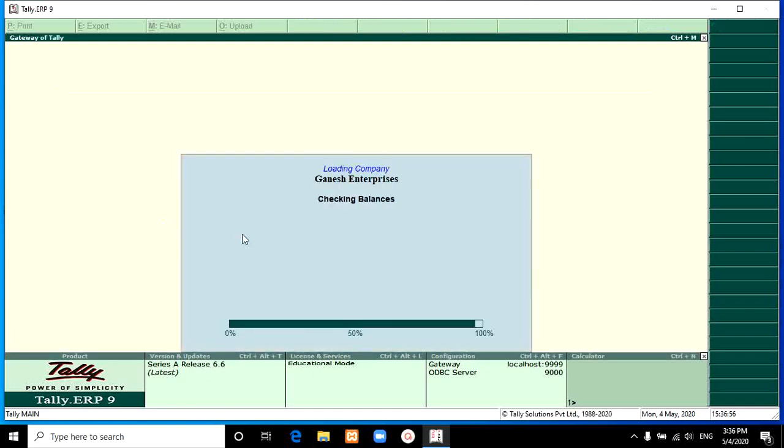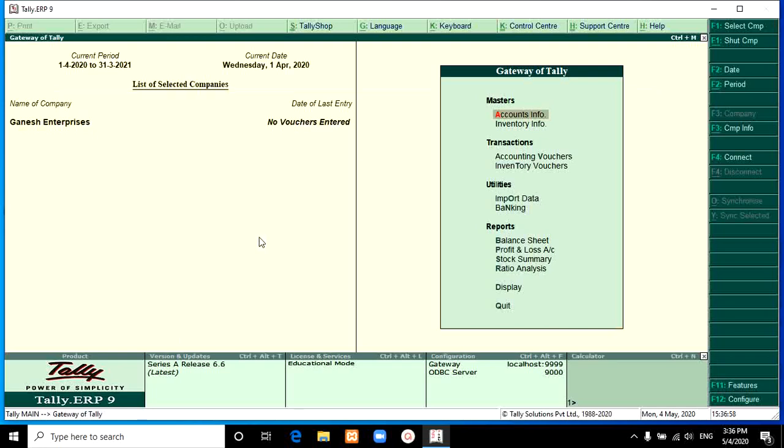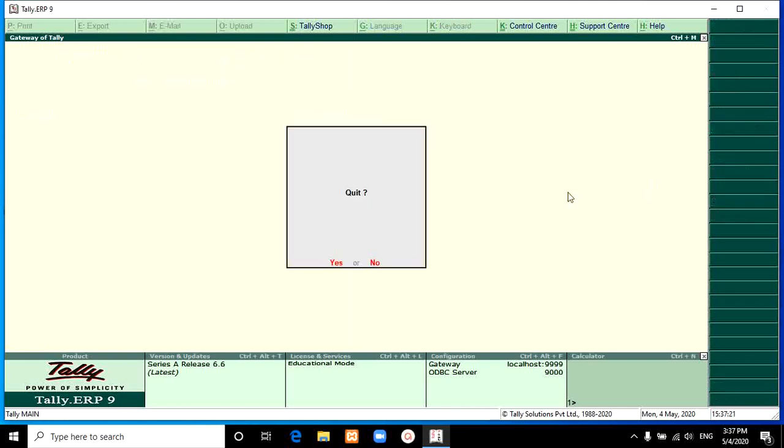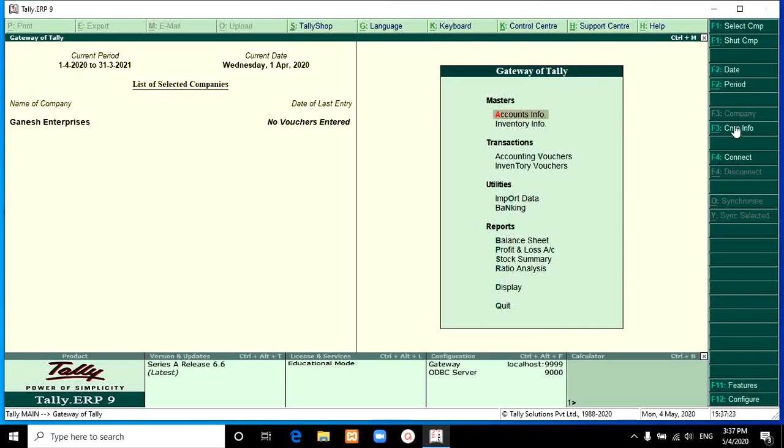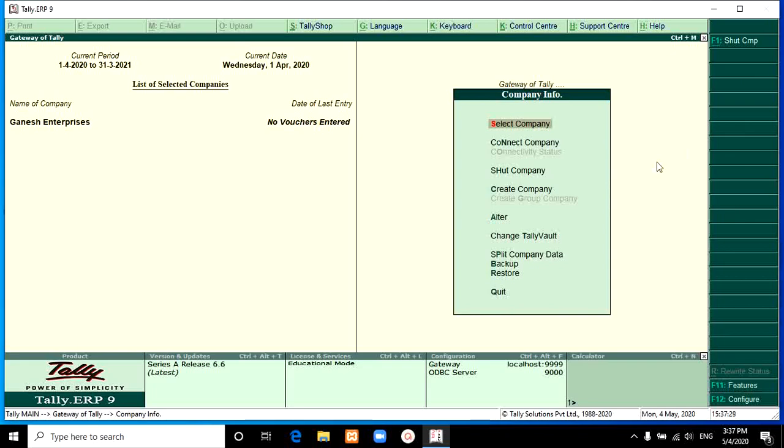I am going to double click on this and presently the Gateway of Tally screen will appear in front of you all. Now in this screen you can see there are many windows opened at the same time. I was working with one company, Ganesh Enterprises, so that company's details are open. I'll just shut that company and I'll show you how to create a new company. Here I am shutting my open company.